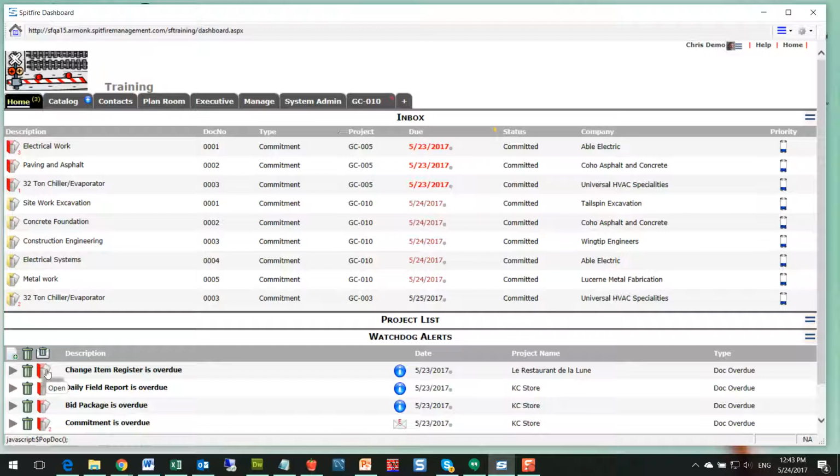So remember, those are all just different access points, different ways to get to the document that you want to look at and maybe deal with.